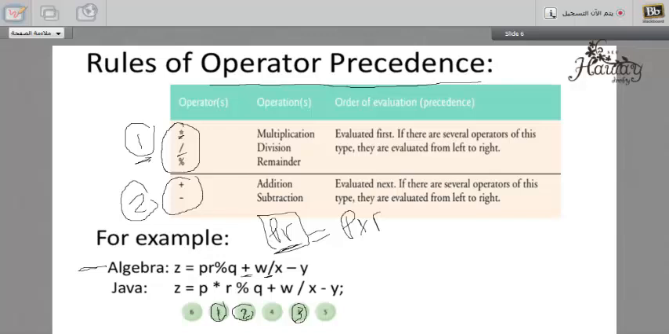Then we have plus and minus. Now plus and minus are of the same family. So we will do the plus first, not because it's a plus, but because it's on the left-hand side, and then we will do the minus last. And then obviously we have the equality. Equality always comes last. But if we have, for example, a minus here and a plus here, obviously we will deal with the minus first because they are of the same family. Is this understood? How do we deal with the precedence?